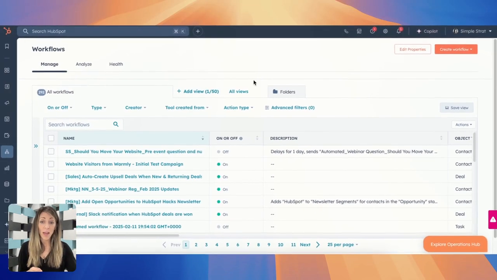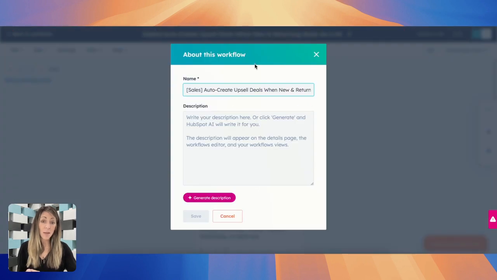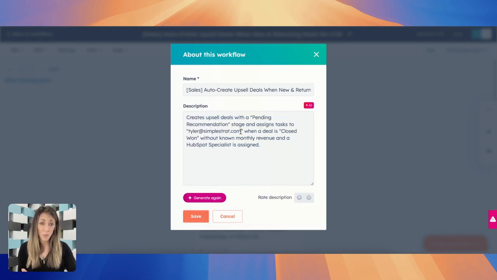So if I wanted to do that, I would open up a workflow. This is an example of one. I'm going to go to About this workflow, and I'm just going to generate that description. For that workflow, I'm going to go ahead and click save once that populates, assuming it's correct. In this case, this is what this does: creates an upsell deal with the pending recommendation to Tyler, marks it as closed one. Again, we're going to save that.